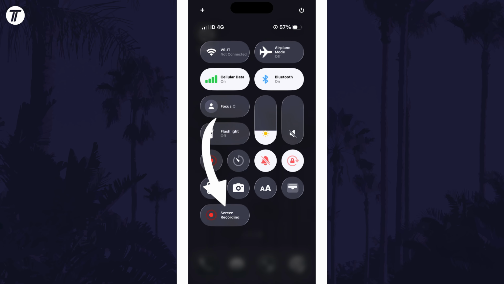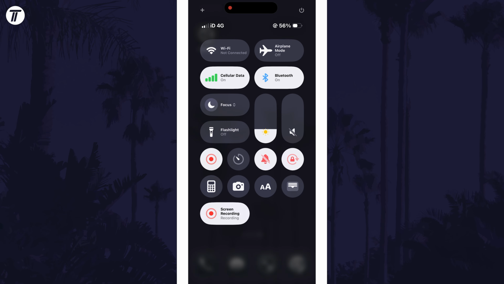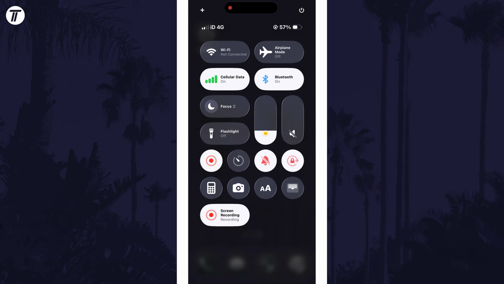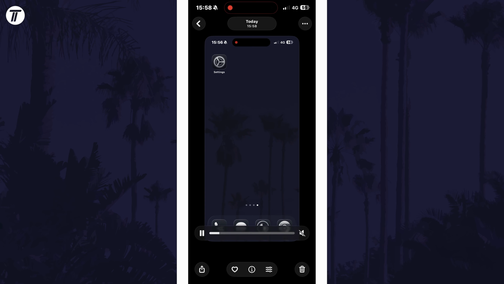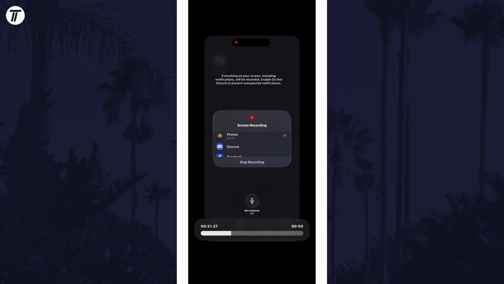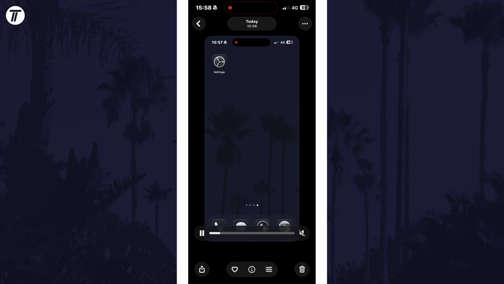Tap on the button once to start recording, then record your screen after the countdown ends, and then tap on it again to stop and save the video. You can then check out the recording in the Photos app. You could alternatively try a third-party screen recorder from the App Store if you wanted more customization options.